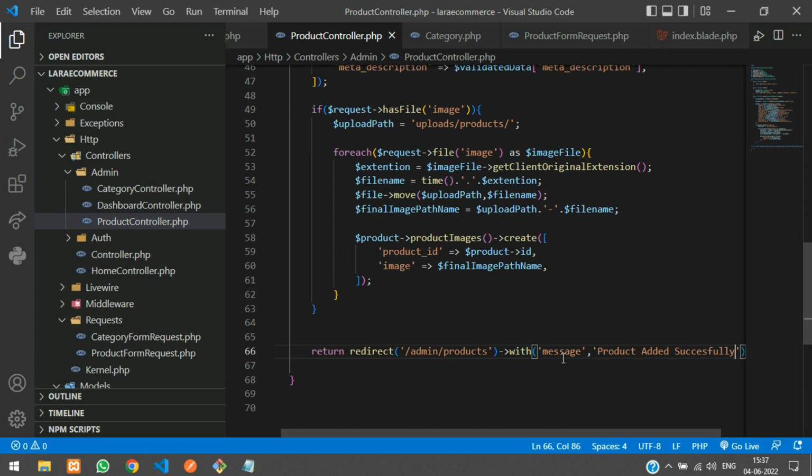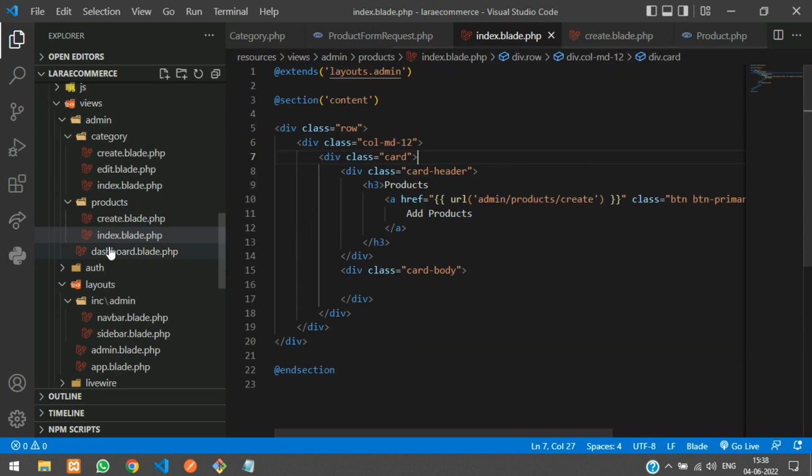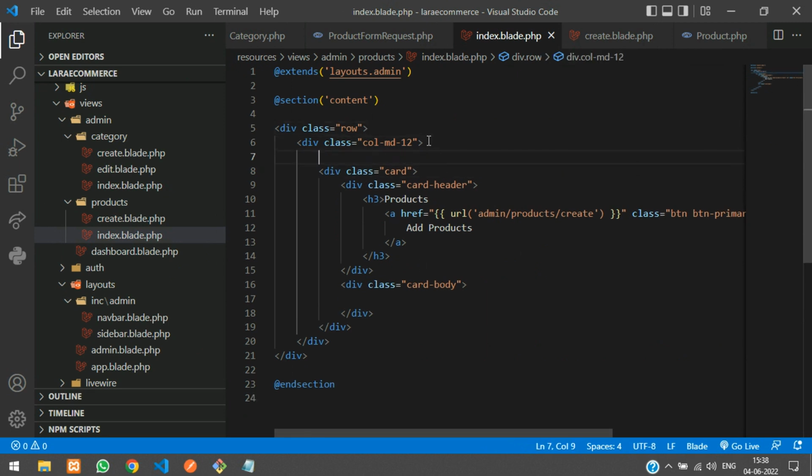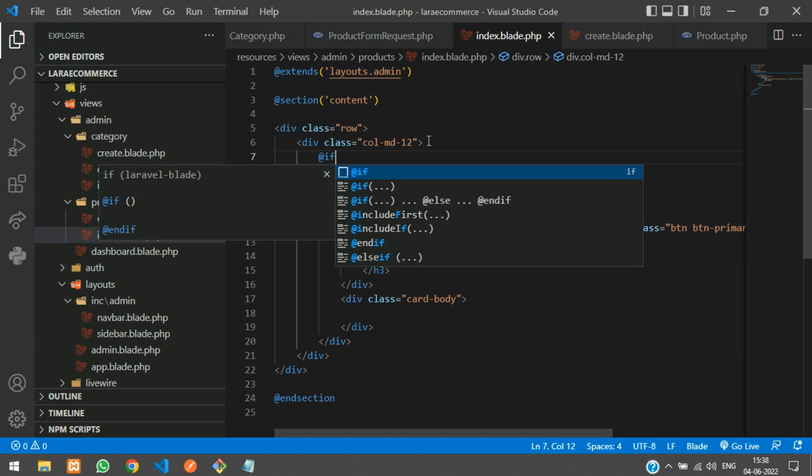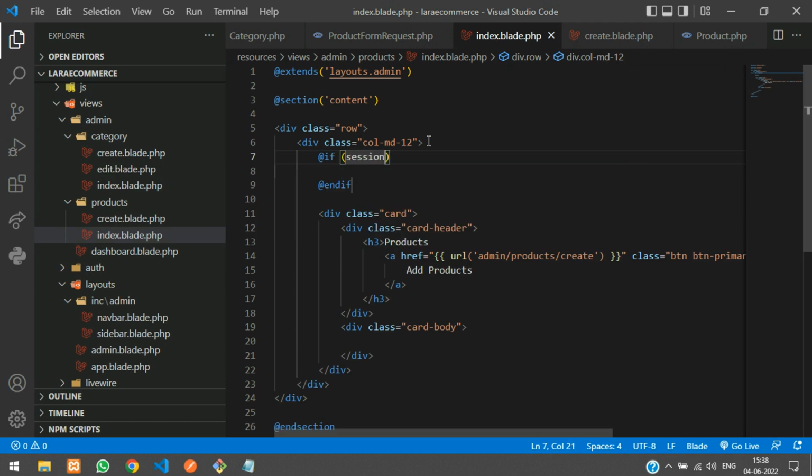So now guys, you need to copy this message and go to that page and add the success message. At your product index page only, I'm going to add the success message in an if condition. So at if where session of message, and just alert that dot alert success, session of message. Save it.